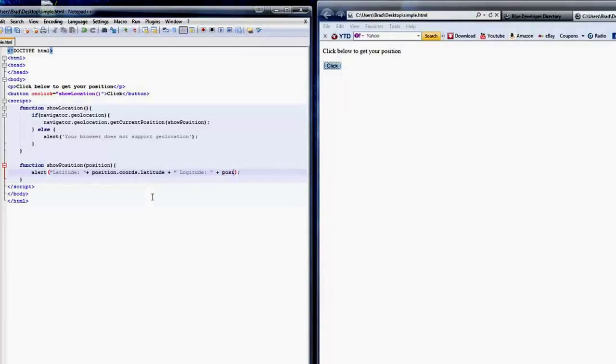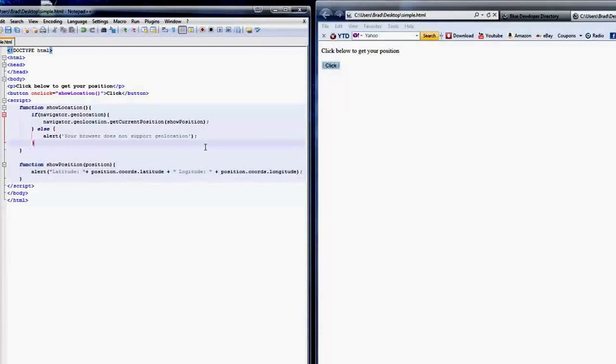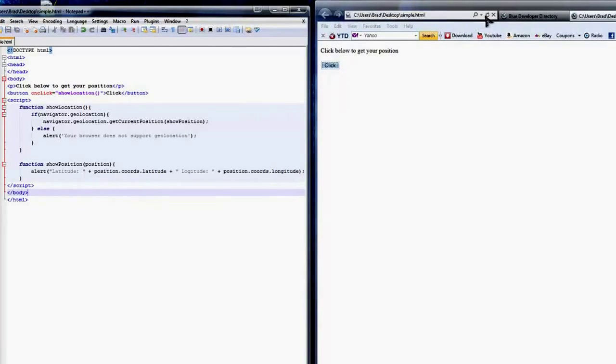So now we're going to do the position dot coords dot longitude. Okay, and that should do it. Alright, let's test it out. Actually, hold on a second. Alright, so I'm going to save that and reload.